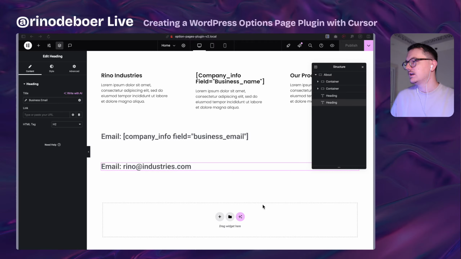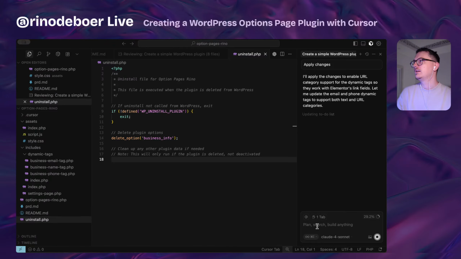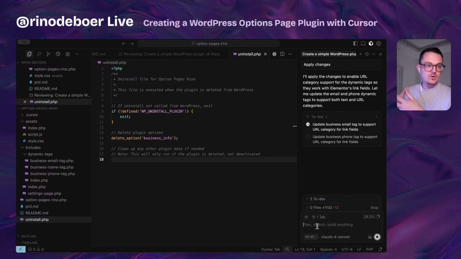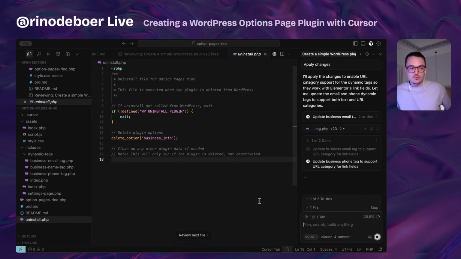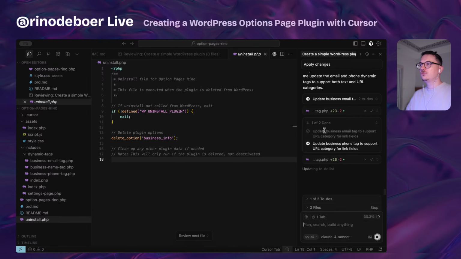So I'm gonna put it on agent again and then say apply changes. I don't know if it already did that. I will apply the changes. I don't know how Cursor works applying changes. I would really like to learn how, or maybe in the settings. I did check it actually, but that it would automatically apply in the same way as Bolt and Lovable works, because this is quite annoying. Update business phone tag to support. Now it looks like it's doing something. It's literally showing me some kind of to-do list. You see that?